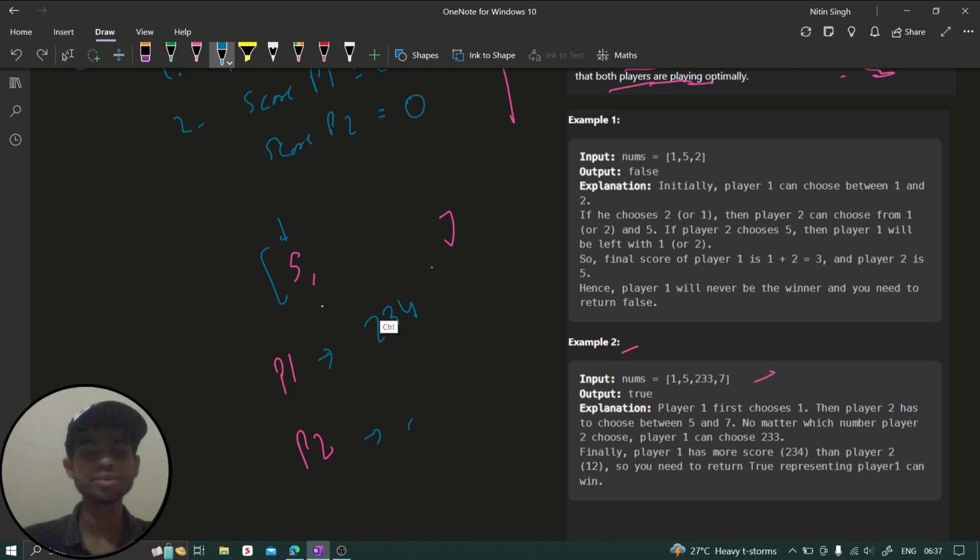Now let's take another scenario. What is that scenario? It is this one, right? I have chosen as P1 only. Now P2 has a choice: either he can choose 5 or 7. The first time P2 chose 7, so P2 lost. Now P2 is not choosing 7, it is choosing 5. So let's say P2 chooses 5. Still I'm going to choose 2, 3, 3, which is 2, 3, 4, and P2 is going to choose 7, which is left, so it is going to be 12.